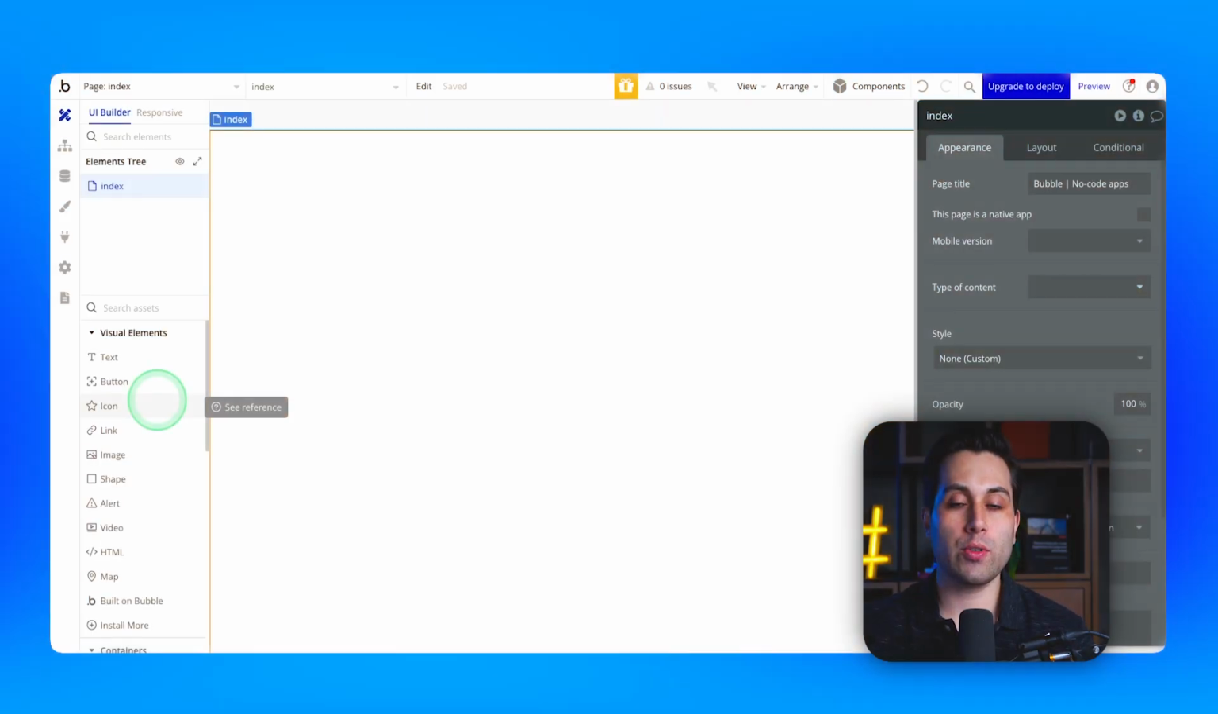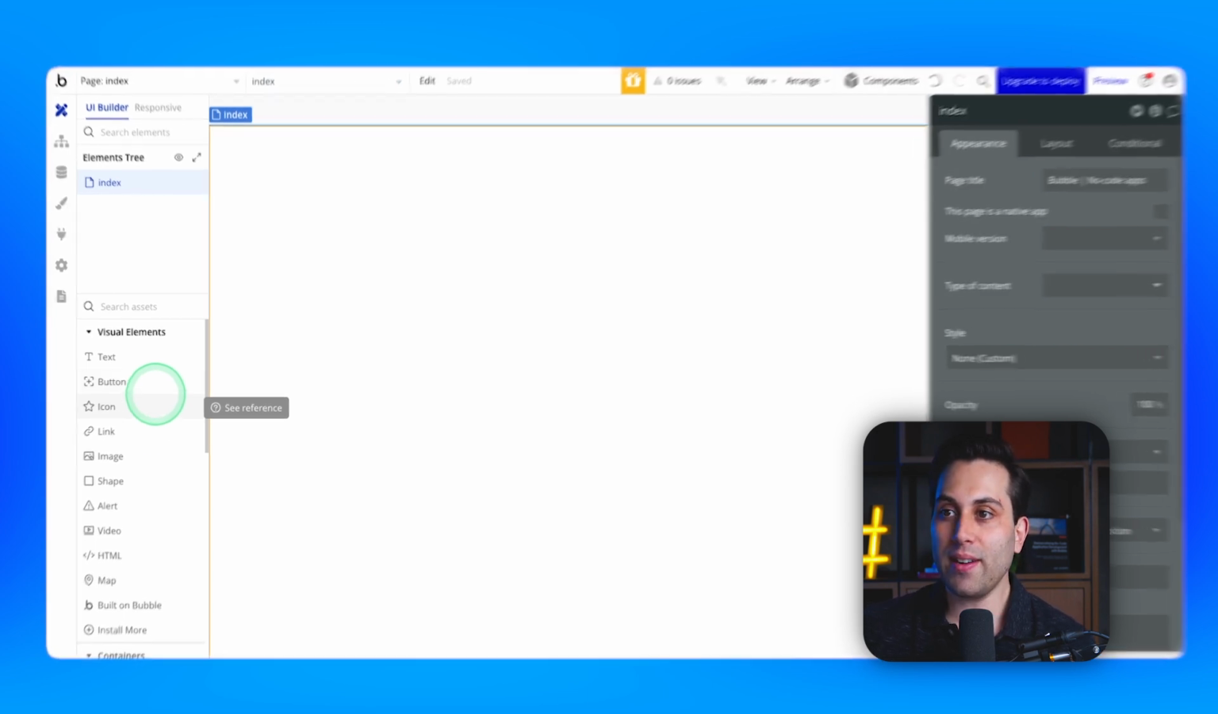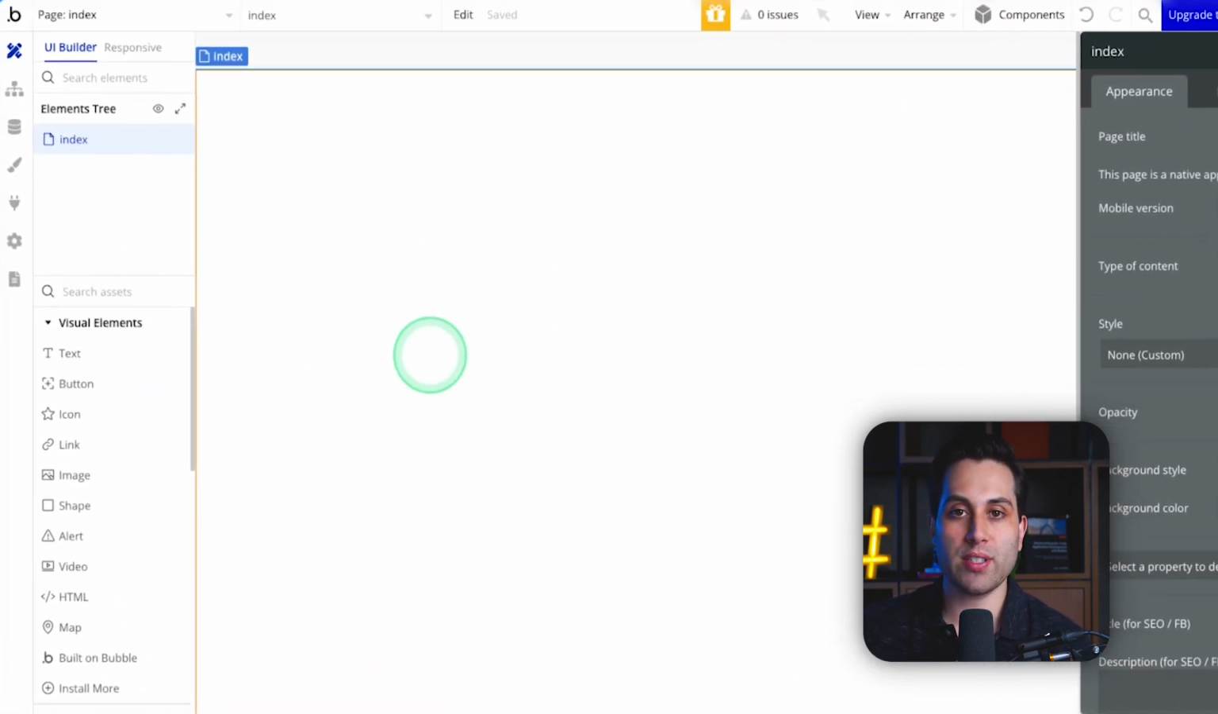Okay guys, so today we are going to talk about repeating groups. First, I'm going to show you where they are inside your Bubble editor. Okay, so I'm here inside an empty project that I just created inside Bubble. There is basically nothing here. And on the design tab, I can see some visual elements available for me. These elements are the elements that I can use to build my pages in a visual way.